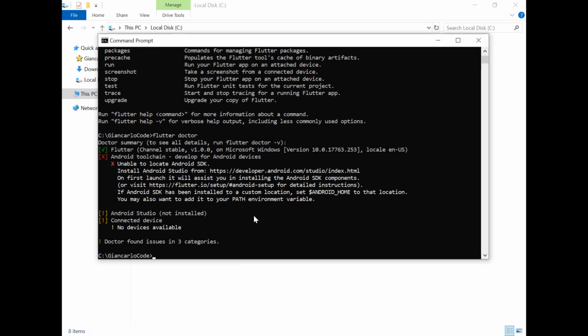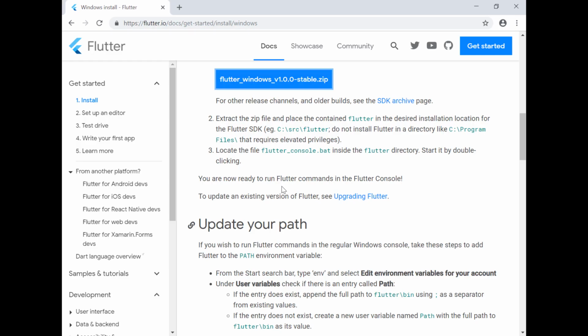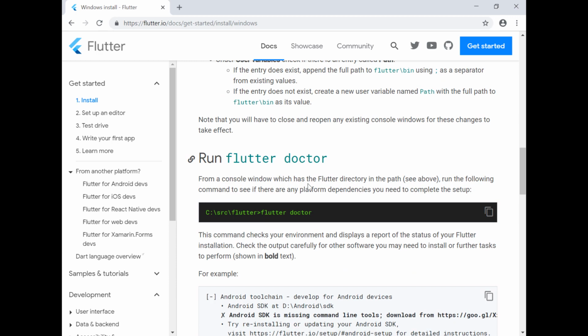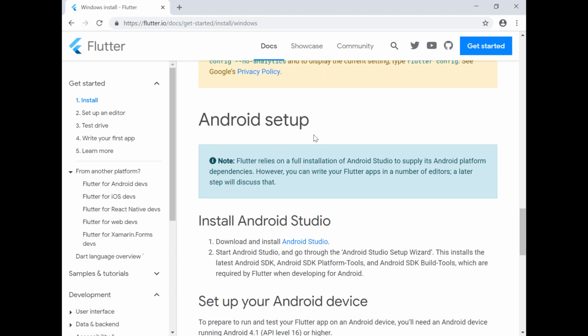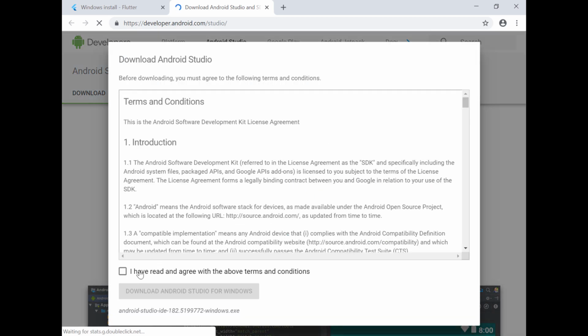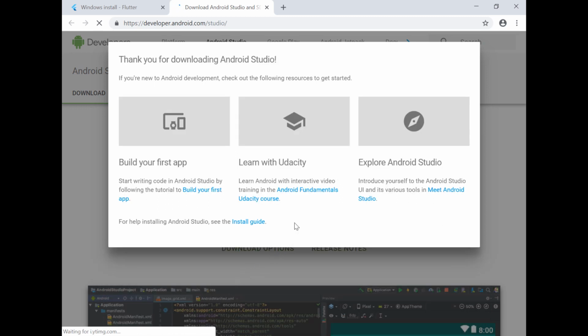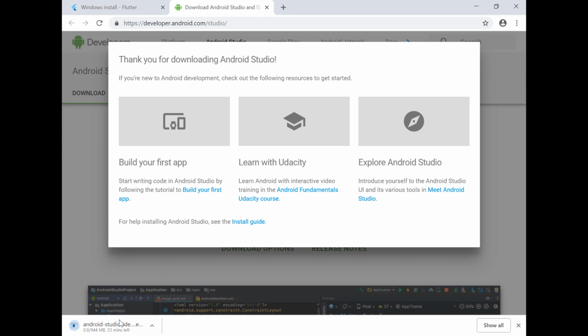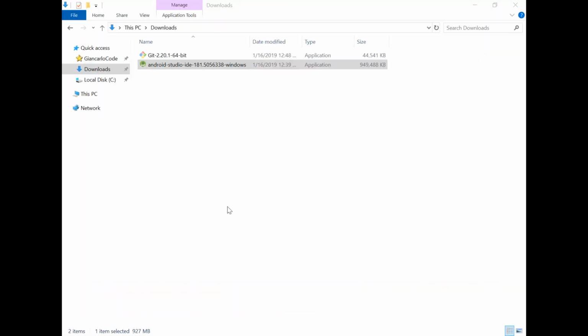We return to the browser and scroll down to find the link of Android Studio. We get it with the middle click on Android Studio, and in the new tab that will open we are going to click on Download Android Studio. Check the box and click on Download to start the download. When it is downloaded, we will execute it.